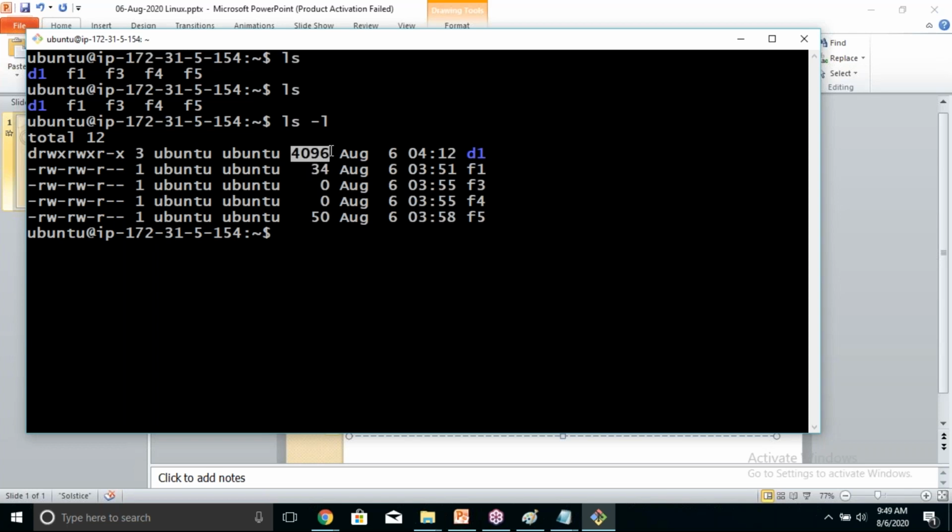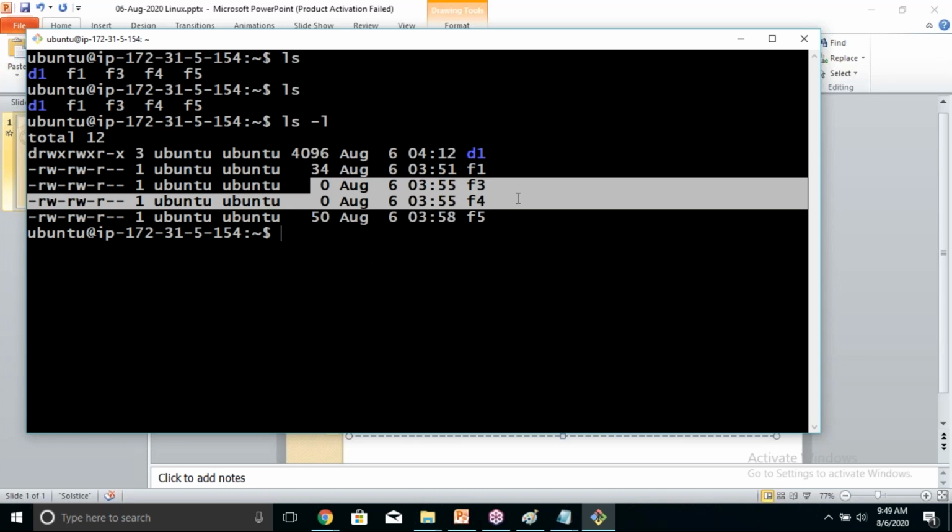Directory size is 409, so that's the default size of a directory. Look at the size of F3 and F4. Interesting. Size is 0 because we have created files F3 and F4 using what command? Touch command. Touch command is used for creating empty files, isn't it? As I told you, as they are empty files, you're getting the size as 0. I hope you are understanding.